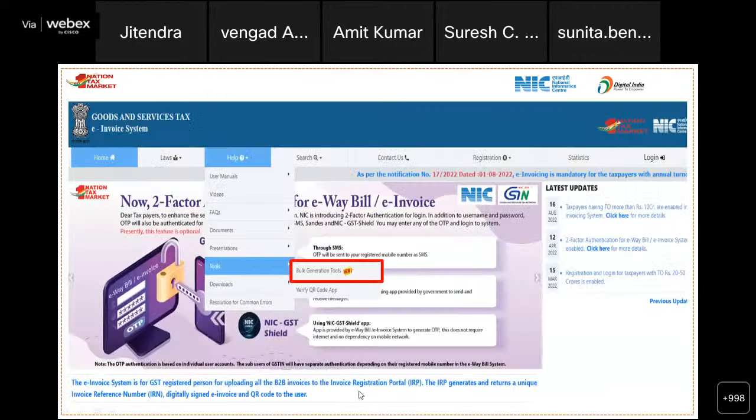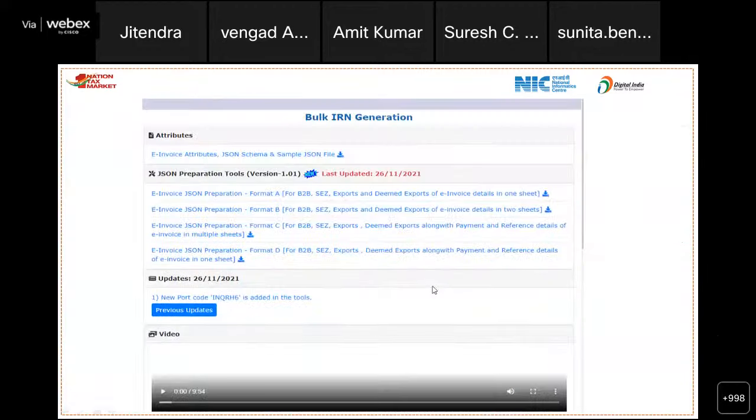So now where these tools are available. In the e-invoice portal, you can come under the help menu and under the tools, you can see this bulk generation tools. On clicking of this, you can see the tools details are shown here. That is e-invoice, all the attributes or the JSON schema, everything is explained here. This will help you to understand what column stands for what type of data, etc.